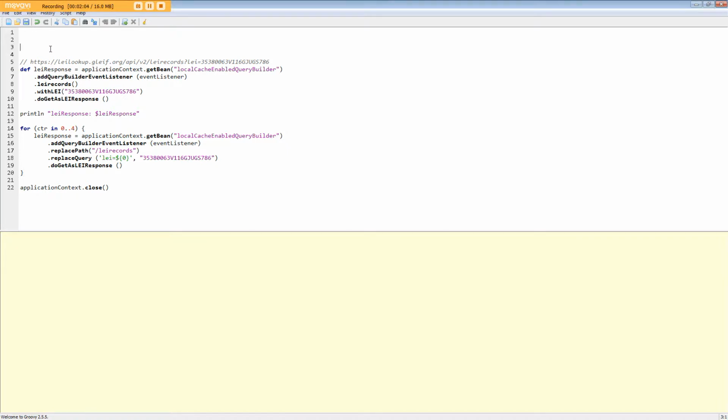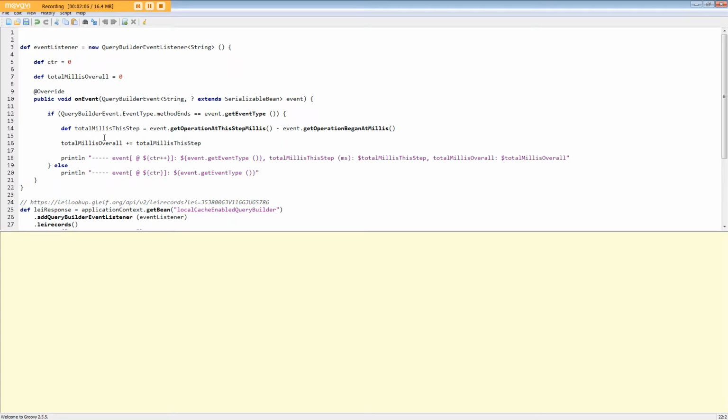Let's take a look at what that event listener looks like. Here's the code for the event listener. Whenever this is invoked, we get an event type. In this case, we're going to take event types of method ends, and we're going to print out some information about the event type itself, the total millis at that particular step, as well as the total millis overall. If the event type is not method ends, what we'll do is just print out the event type.